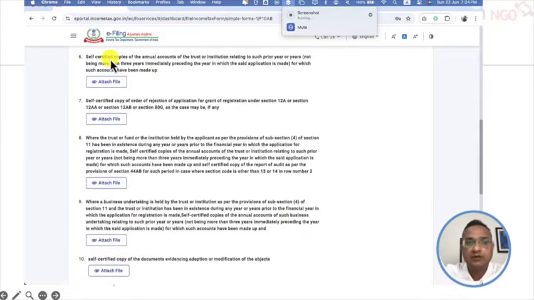Point number 6, a self-certified copy of annual accounts of the trust relating to such prior period, not being more than 3 years. So at least the last 3 years audit reports. Annual accounts means audit reports, you have to attach here. If your 12A and 80G were rejected in the past, the rejection letter you have to attach here in point number 7. Point number 8 is related to business and 44AB undertaking, like tax audit and business, so you have to attach here.